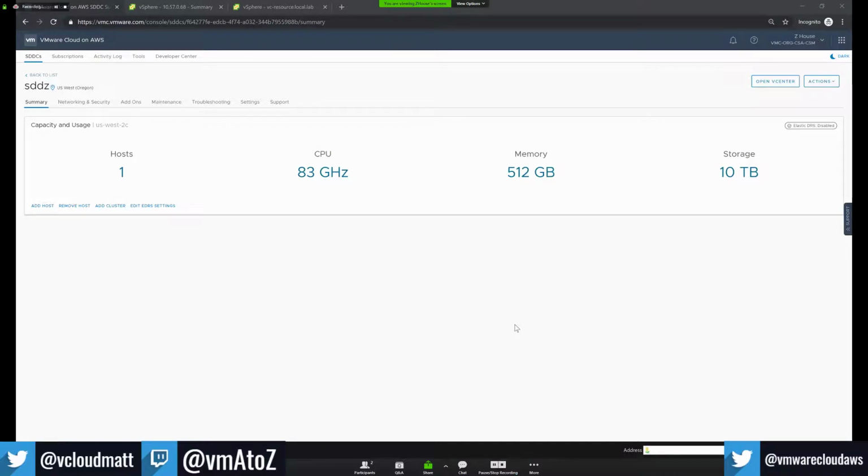Anywho, that aside, today we're going to rope Z into doing something we've been meaning to do in our lab anyway: set up the latest version of Site Recovery as a service. We decided to just do it on the stream as well, so we're going to be doing this live. You'll see the real deal of going through and configuring Site Recovery from our VMware Cloud instance.